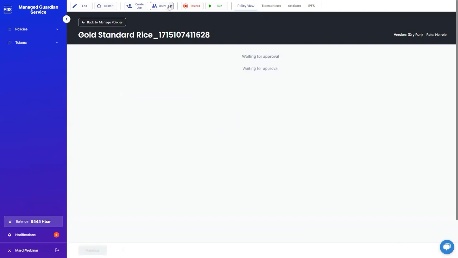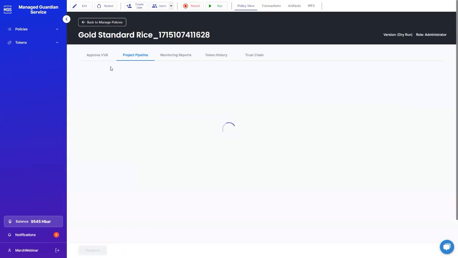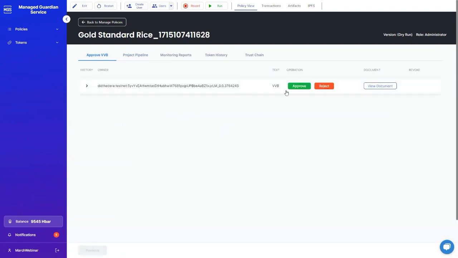We see it says waiting for approval. This is the administrator who has to approve this VBB before they could be assigned to the project. So we have a tab for approve VBB. We're going to select that. And we can click approve.